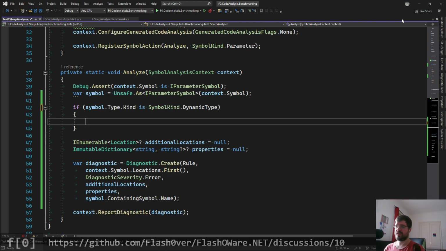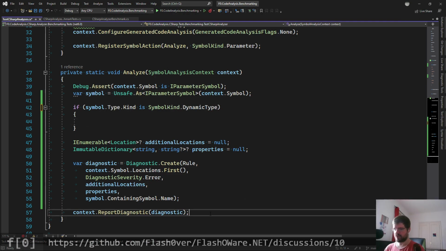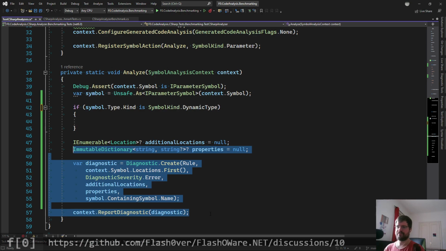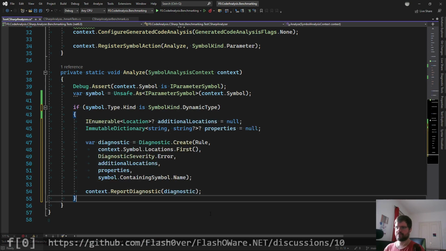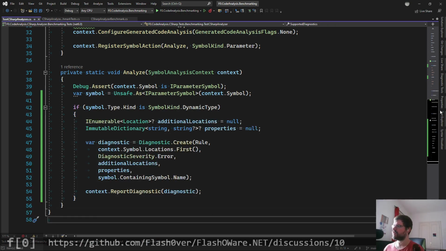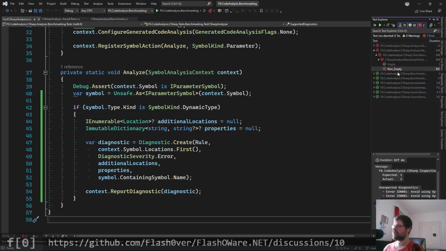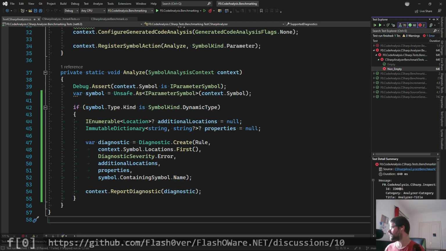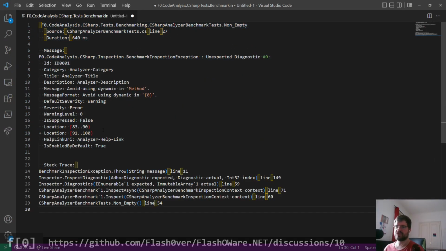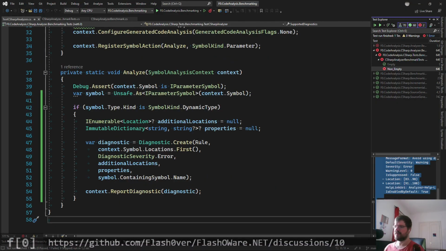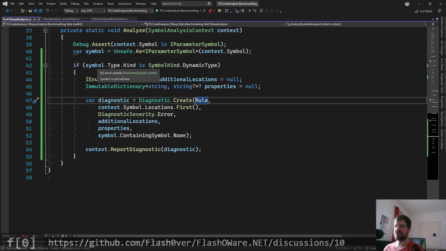So if it is a dynamic type, then we actually want to report that diagnostic. Otherwise, we don't. So let's run this test again. We now expect it to have only this one diagnostic, not two diagnostics anymore. If I copy the error message, yeah, we are back to the original error. Now we can get the location right, because we know this is the dynamic.